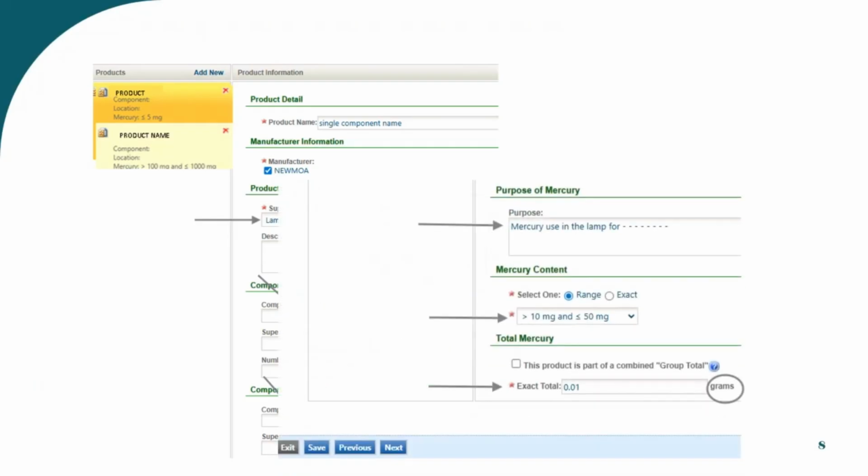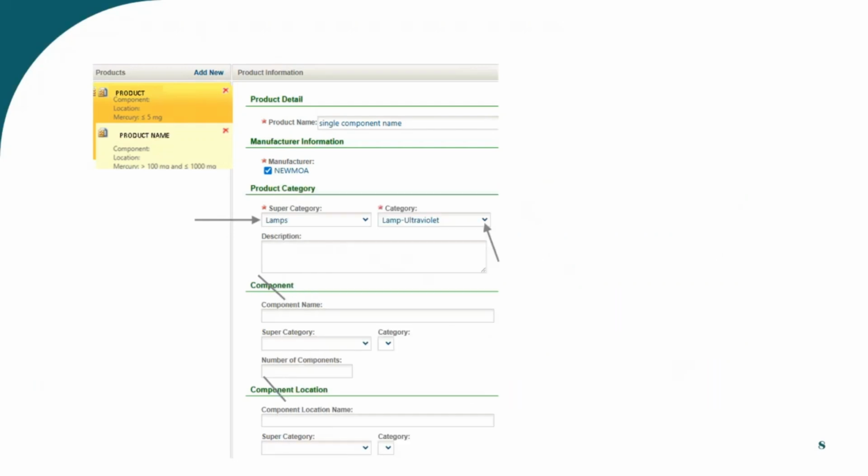So moving forward, this product detail should be autofilled. The product name would appear on the gold box at the left and shown as the product name at the right in this example. The product is a lamp, a UV lamp. Under the component and component location, you would not complete component or component location.